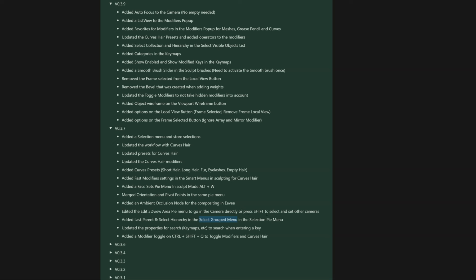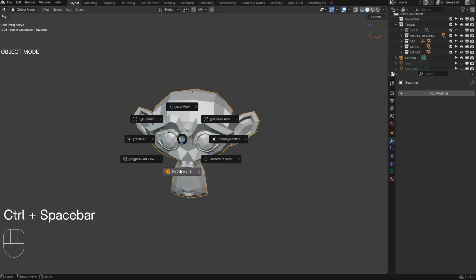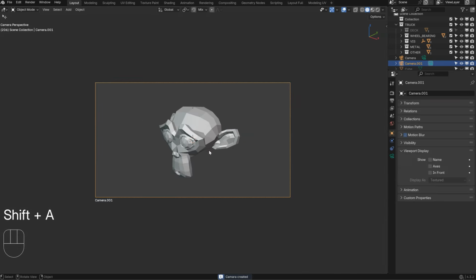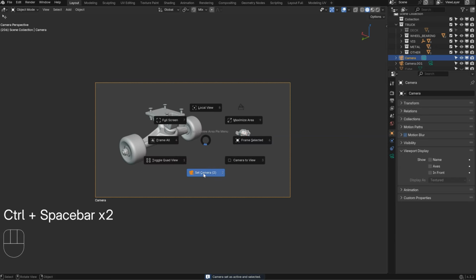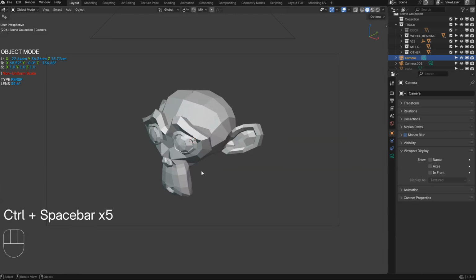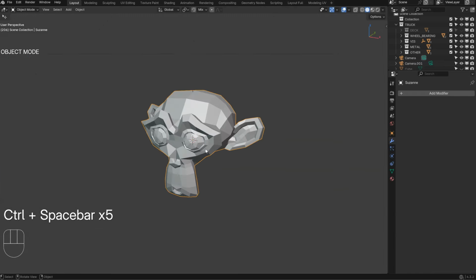The shift click to select different cameras when you are in this mode. Here, if you shift click, as you can see, right now I have only one camera, so shift A, camera. Click, okay, shift click, and I can set a different camera, or I can exit the camera. So we saw this previously. Let's exit. Okay.